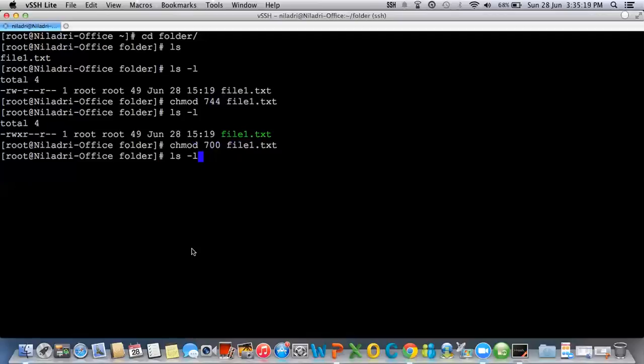Now again, if I go forward and do a long list, I'll see that yes, now the read permissions have been taken out from the other users. How does that actually work? To understand that, I already have another user created which is not part of the root group. So let's go forward and test it. How do I first of all change to another user connection, and from that connection how do I figure out how that actually works?